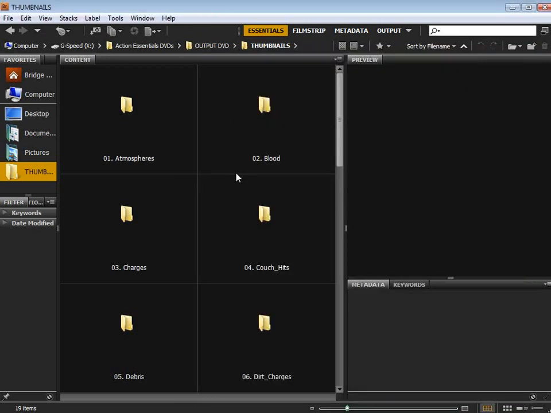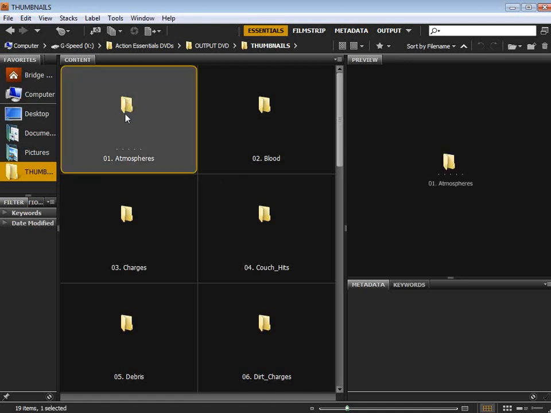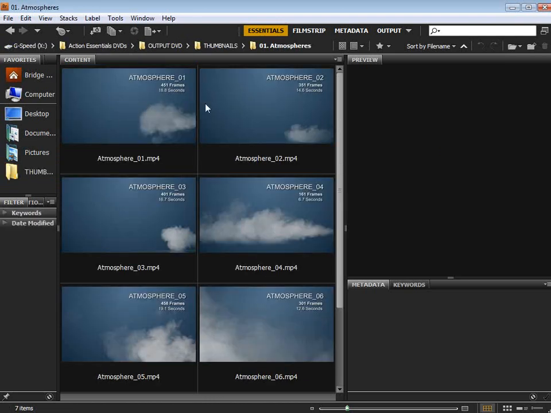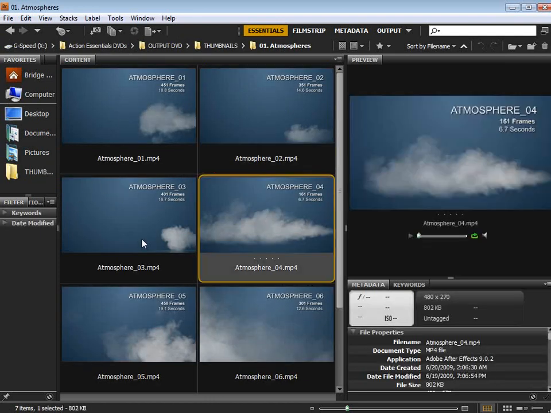Now, on the DVD, you'll also find a great thumbnail gallery. And what it basically is, is a folder with smaller versions of each file. So if we go into the atmosphere section, I'm using Adobe Bridge. You can use iTunes or any media browser. And I'm going to double click on the atmosphere. And we've got these great little previews set up on blue backgrounds.